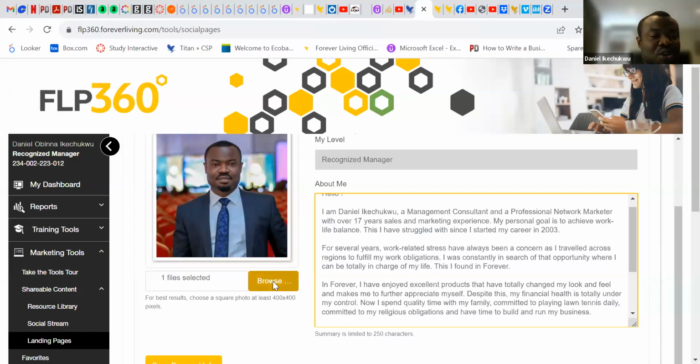If you click to a file or a folder on your laptop, you can choose where that picture is. If you don't have a picture, go and snap a picture today. If you don't have a professional picture, go and take one today and put it there.